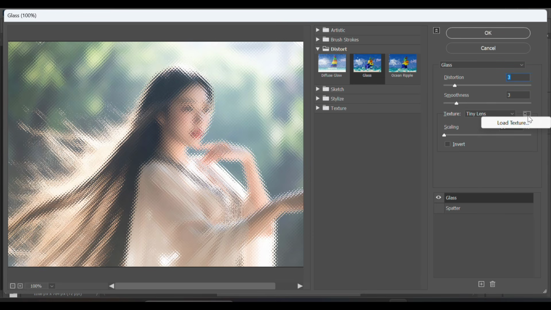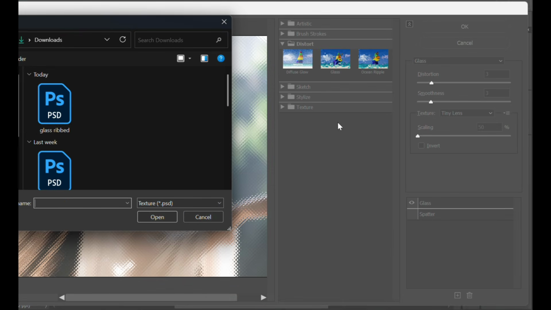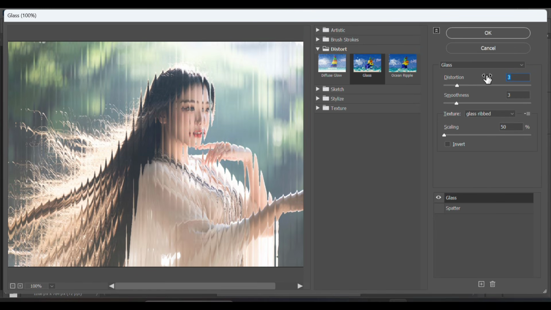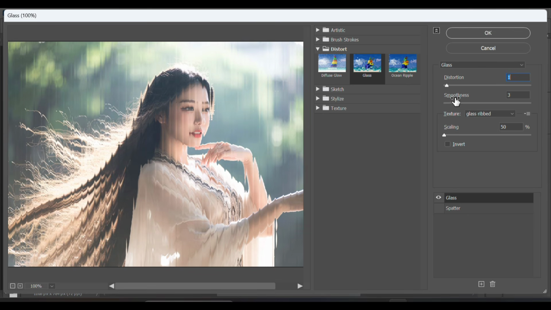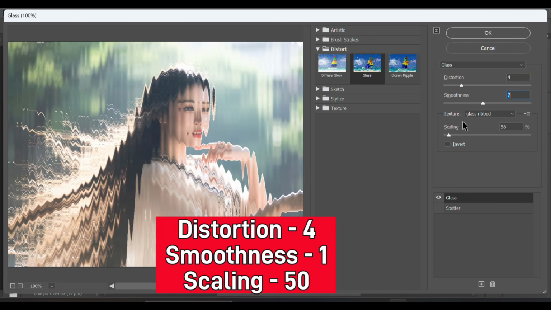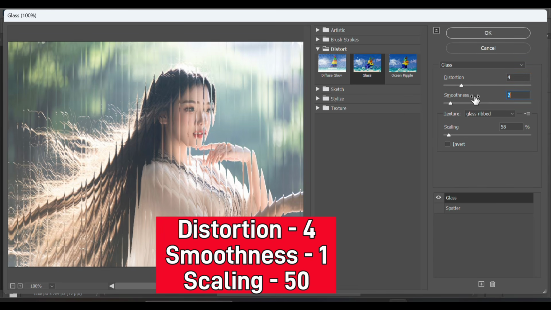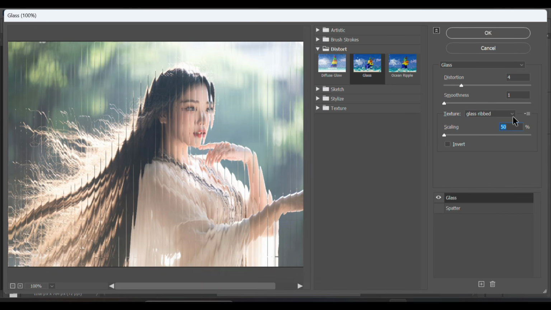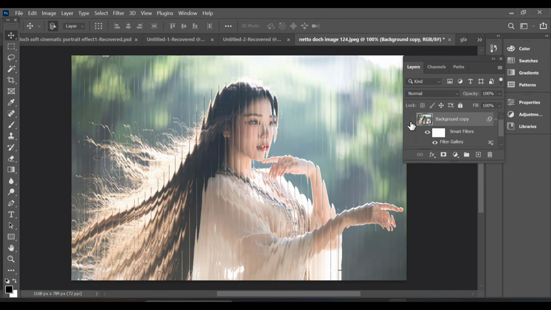Under Texture, choose Load Texture and import the PSD file you just created, glassrib.psd. Now apply these settings: distortion 4, smoothness 1, scaling 50%, then press OK, and that's it. This is how you can create a ribbed glass effect in Photoshop, giving your image a realistic textured glass look.